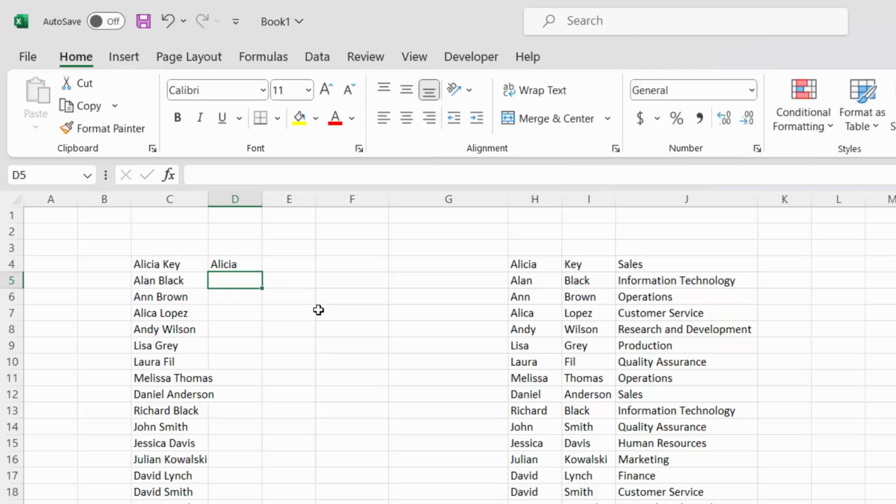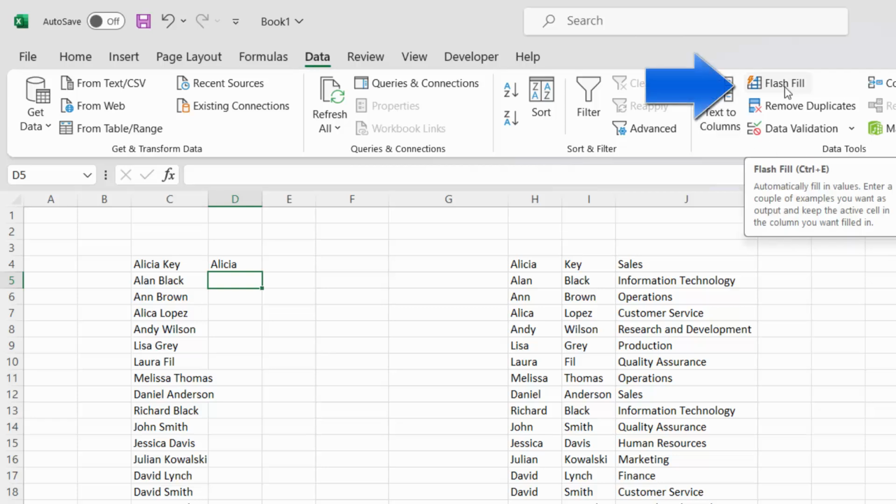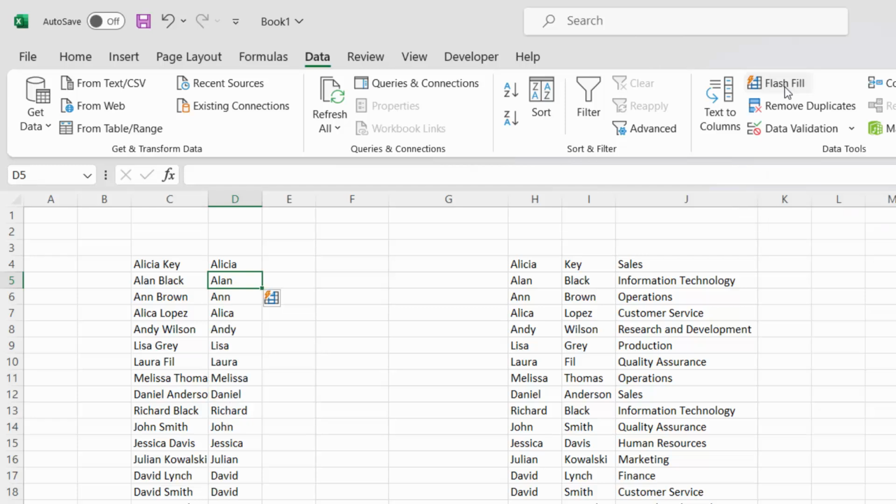and hit enter. Now go to Data tab, go to Data Tools, and here at the top there is an icon with the flash. This is called Flash Fill. Click on it. Now you've got first name extracted.